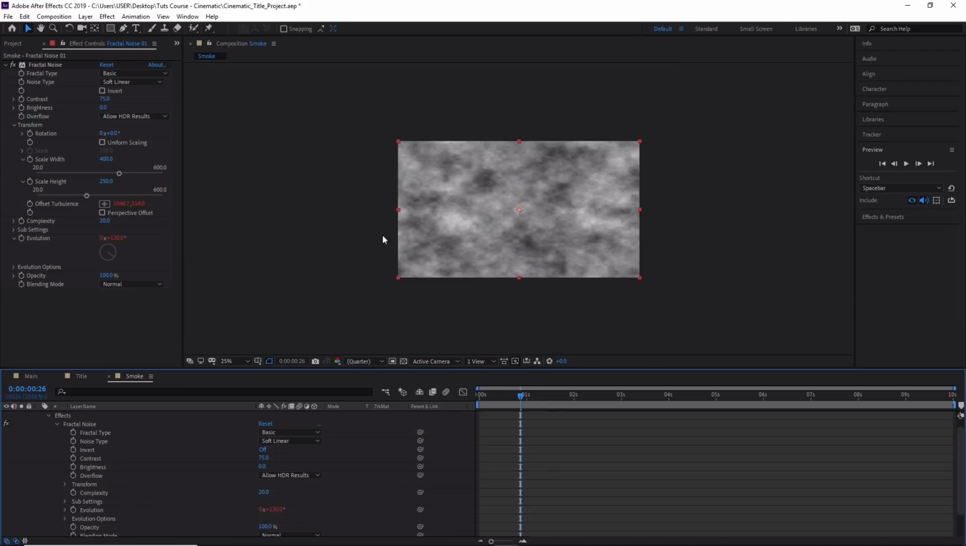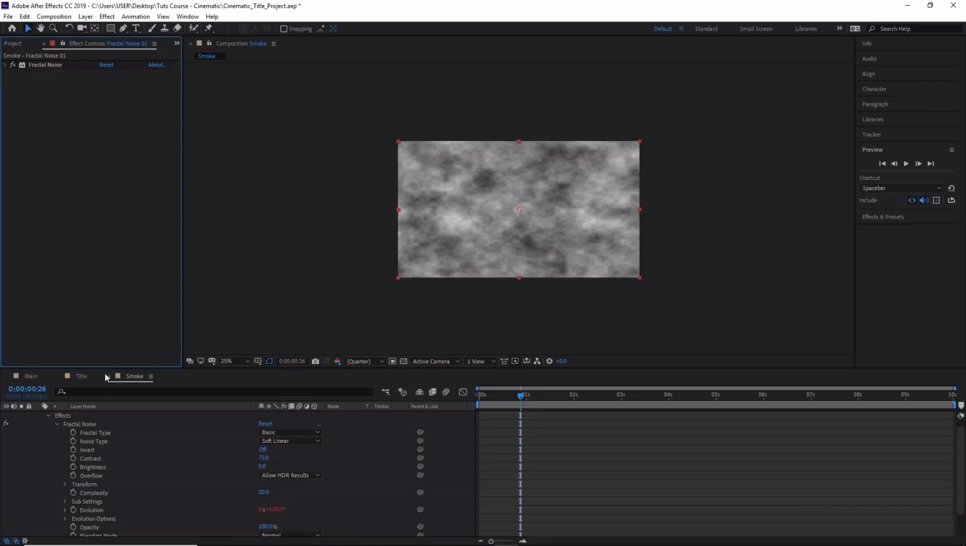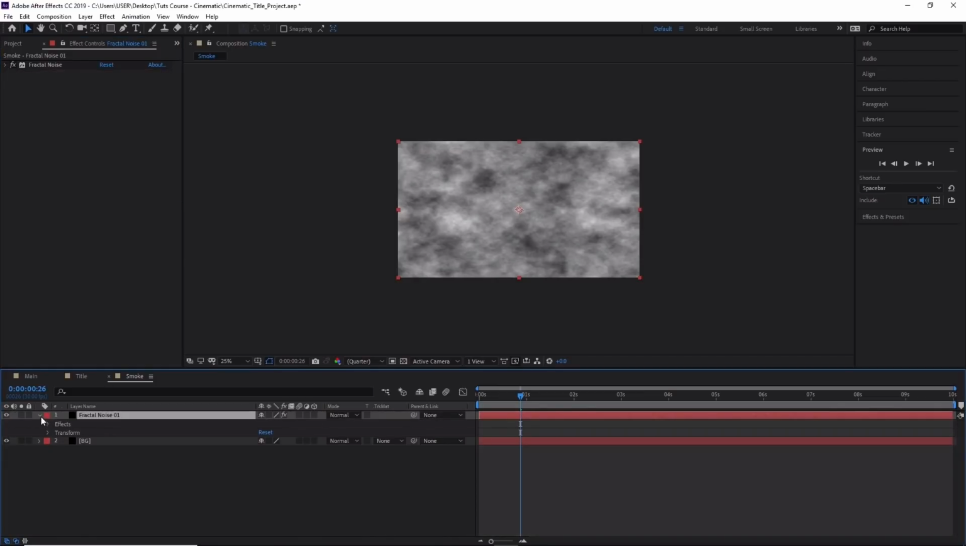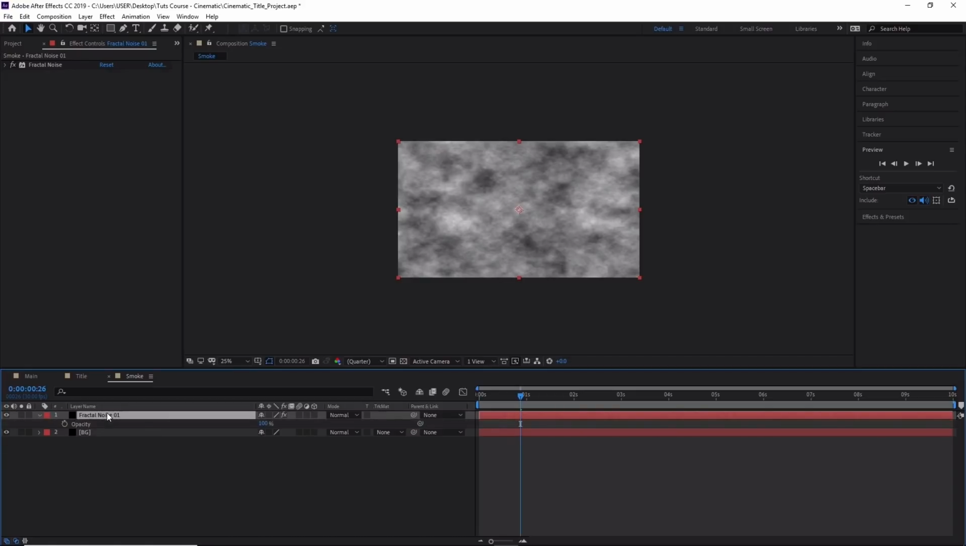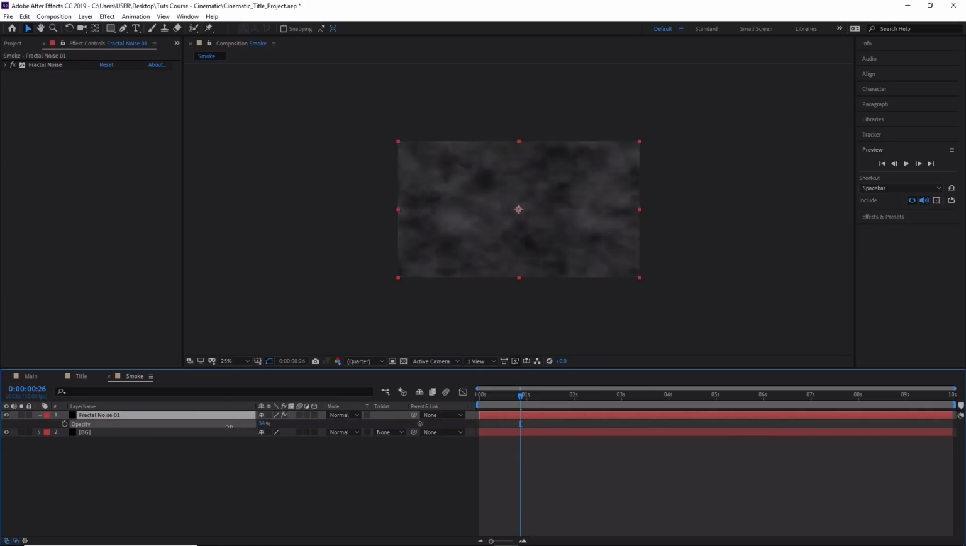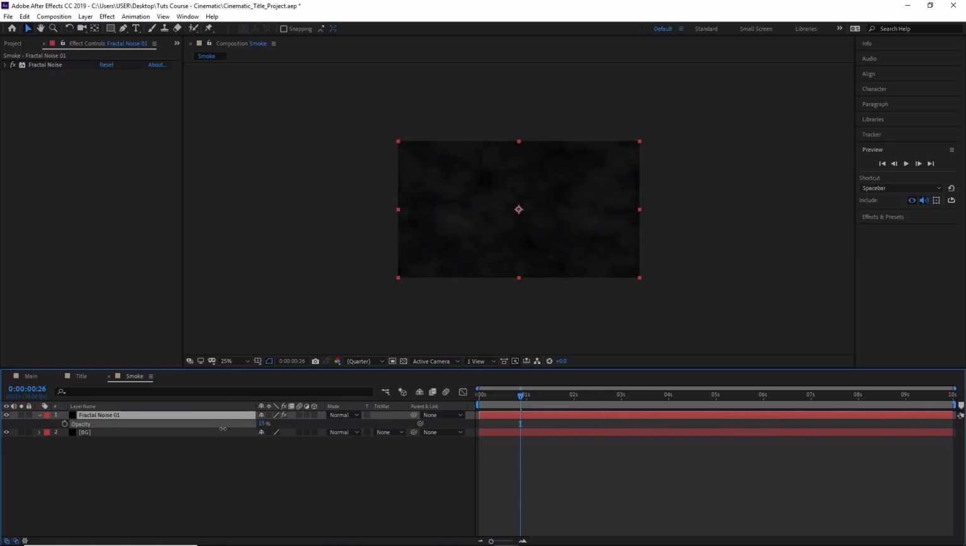Now what we can do is we can add some opacity to our smoke just to make it a little bit transparent. So let's go ahead and close the effects here. With fractal noise selected, press T for opacity, and let's bring this down to something like 20%. And this will make our smoke appear lighter and more transparent.